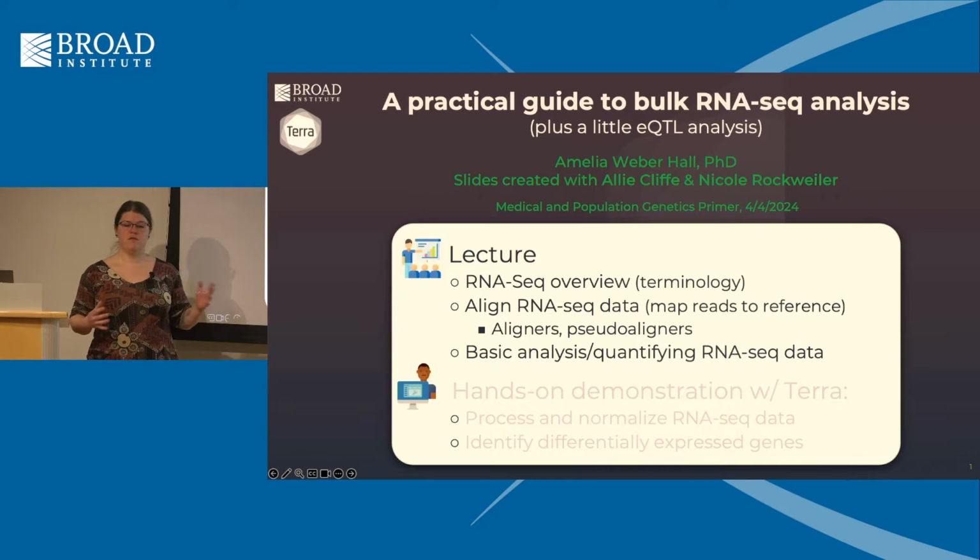Unfortunately, I don't think in 50 minutes we can really do a live code demonstration justice, but I will give you a QR code to a public access Terra workspace that Nicole and Allie and I also co-wrote together that walks you through pretty much everything that we talk about in this presentation, with the exception of eQTL analysis, and I'll give you some resources for that as well.